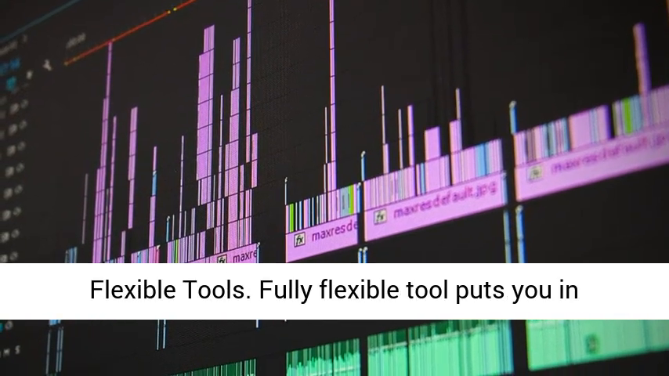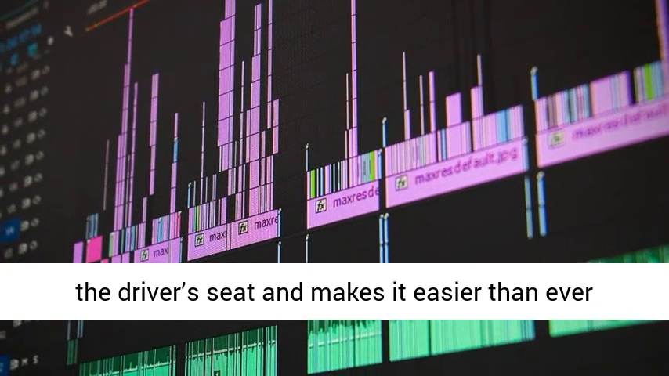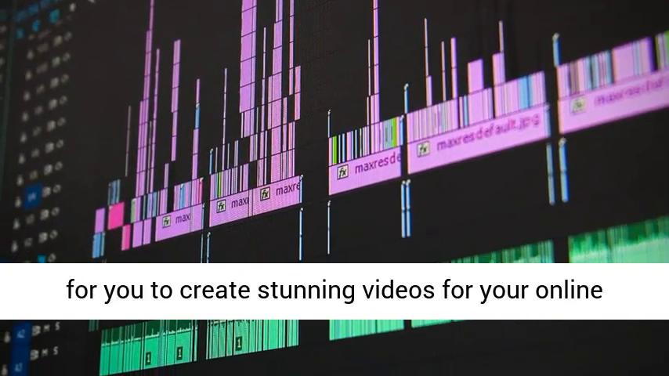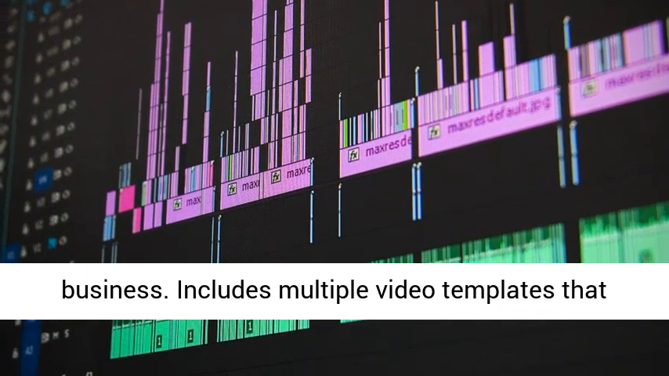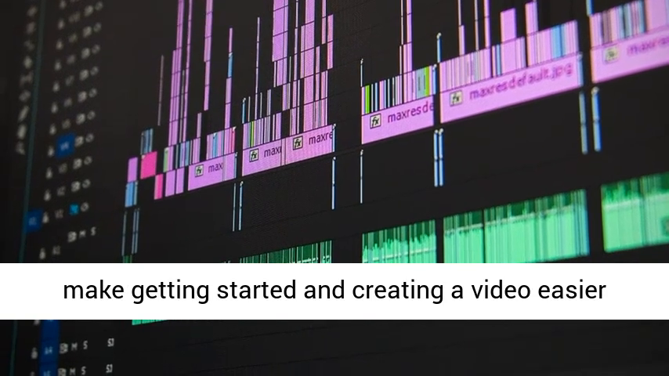Fully flexible tools. Fully flexible tool puts you in the driver's seat and makes it easier than ever for you to create stunning videos for your online business. Includes multiple video templates that make getting started and creating a video easier than ever.